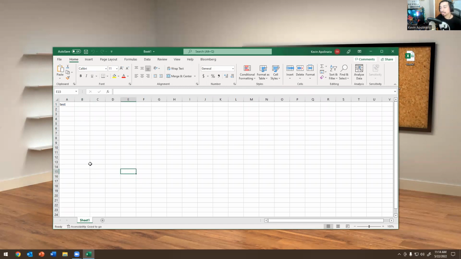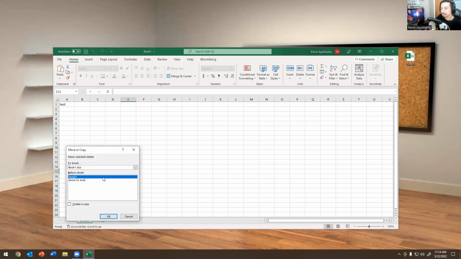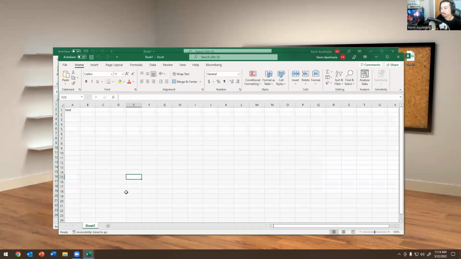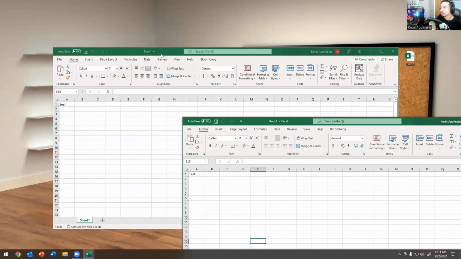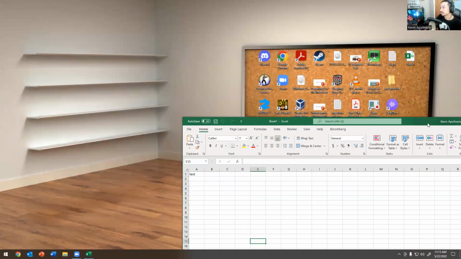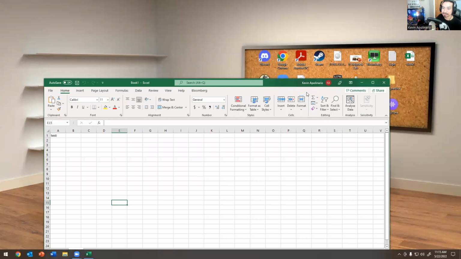So what you could do as well is if you right click on it, you could actually do move and copy, and you could actually create a new workbook, right? And create a copy of it and hit OK. And it will make a copy of that workbook. Maybe this one got corrupted somehow. Then you could just save this one and then save it down with a different name, if that makes sense. That's how you troubleshoot that issue.